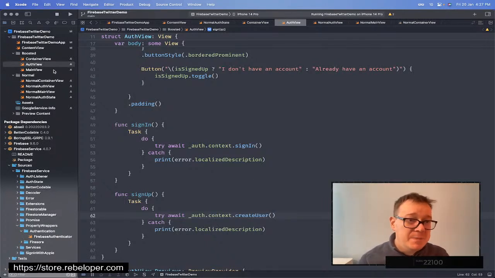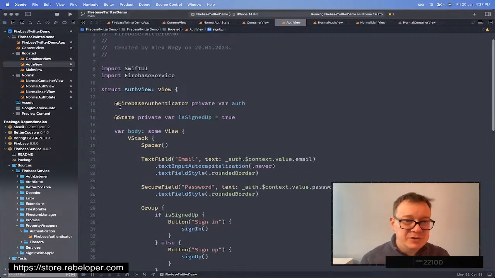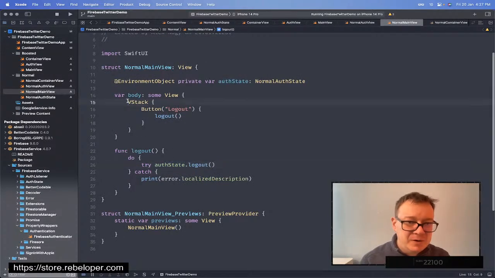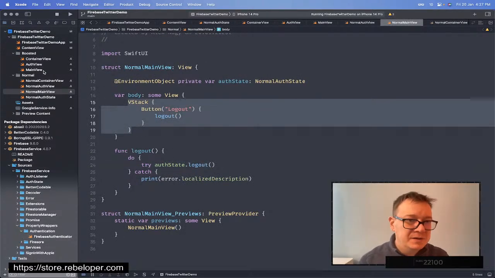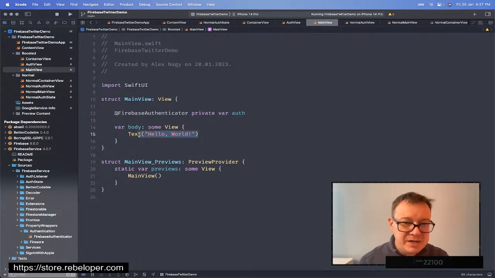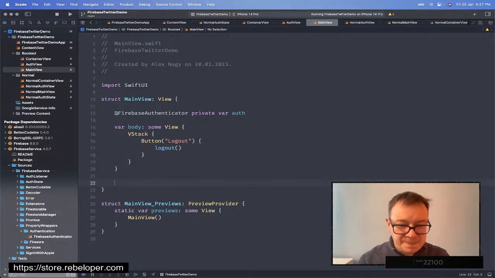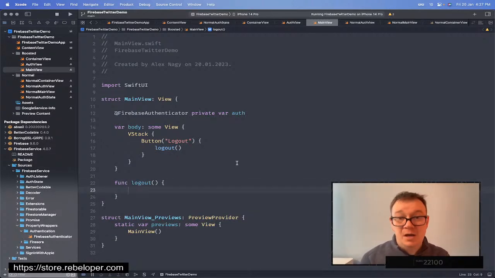But what about our main view? Well, on the main view, actually, I'm just going to copy out our authenticator, just like that. Let's go into the main view. Authenticator, and then let's just have our button, copy it out again. Let's just put it right over there, and also the logout function, func logout.